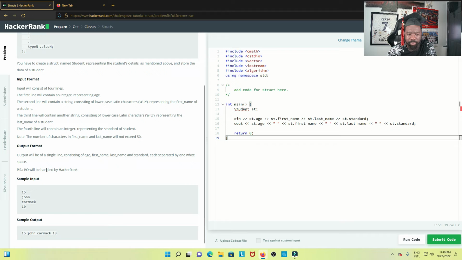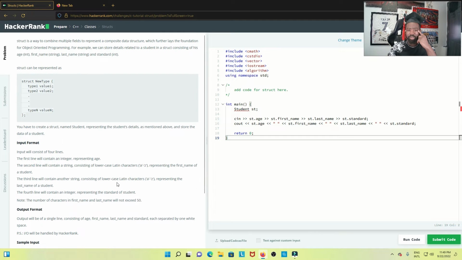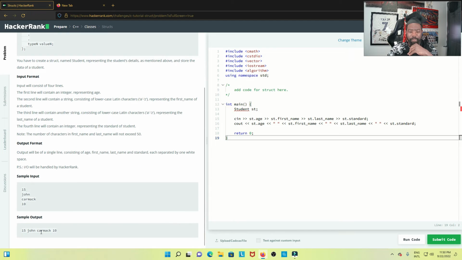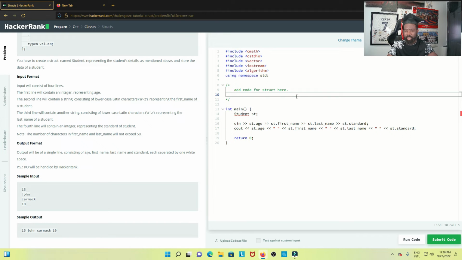Okay, input and output will be handled by HackerRank. So we have the sample input: 15, John, Carmack, and 10. So 10 is the standard. What is the standard actually? Is it like the rank of the student or something? Something like that, I guess. So input and output is done by HackerRank, and what we need to do is just declare the structure. Everything else is done for us.